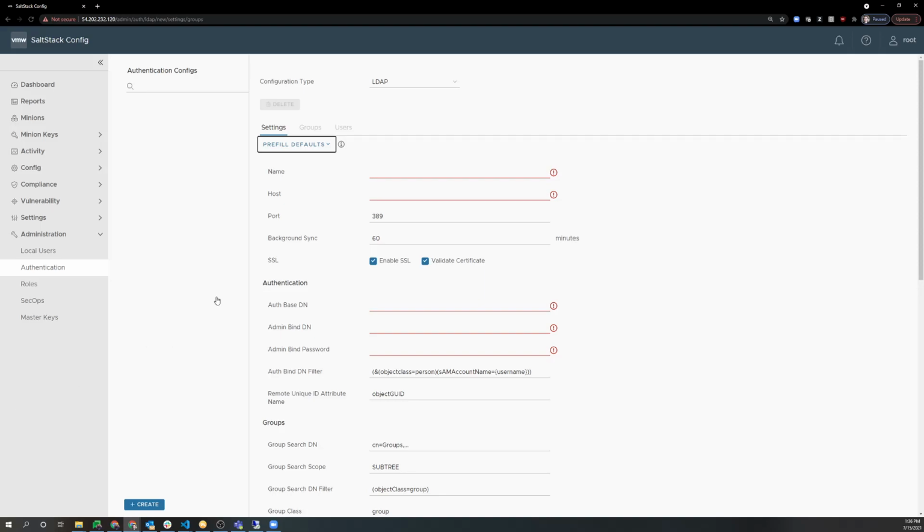So it's worth noting the way that this is broken down. Some of the initial stuff, the name for this authentication backend, this will be what is displayed when users are selecting which backend to authenticate against. In this case, I made a SaltStack domain. I'll just name the authenticator SaltStack as well.